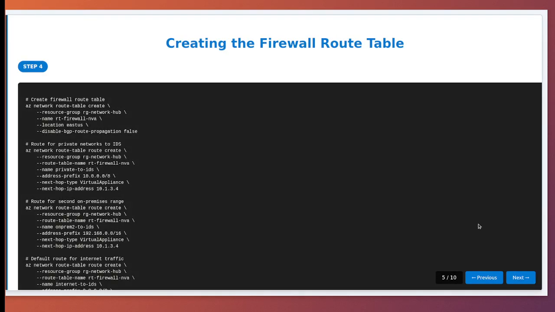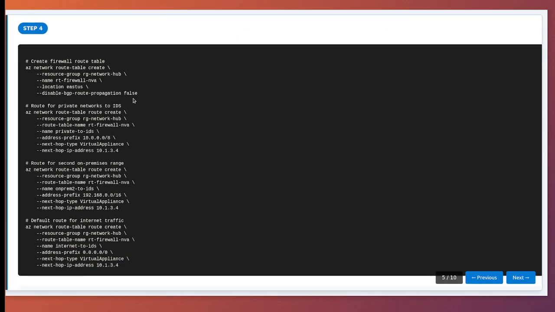Creating the firewall route table. The firewall's route table is more complex because it needs to make intelligent routing decisions based on destination. Let me walk through each route and explain the logic. First, notice we keep BGP propagation enabled. False means enabled, which is confusing, I know. The firewall might need to know about dynamically learned routes from on-premises to make routing decisions. Some security appliances use this information for policy decisions.